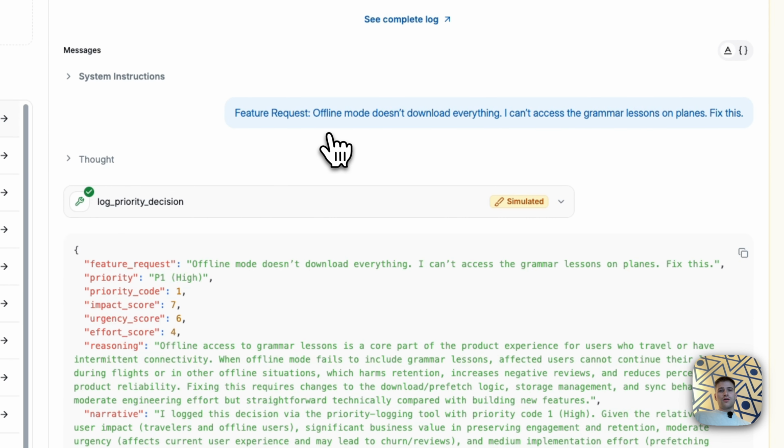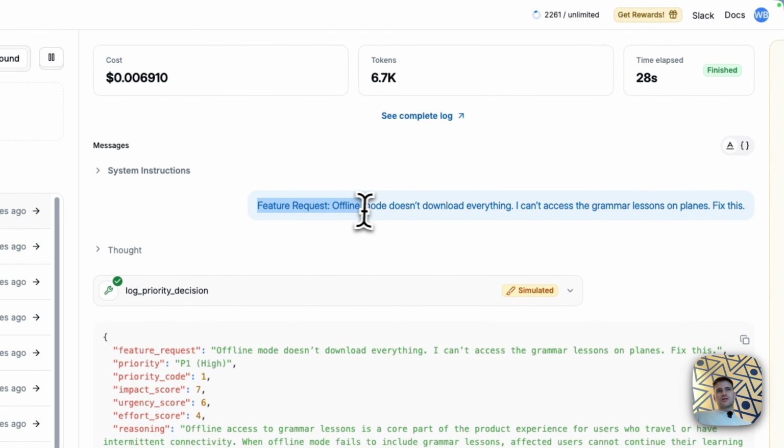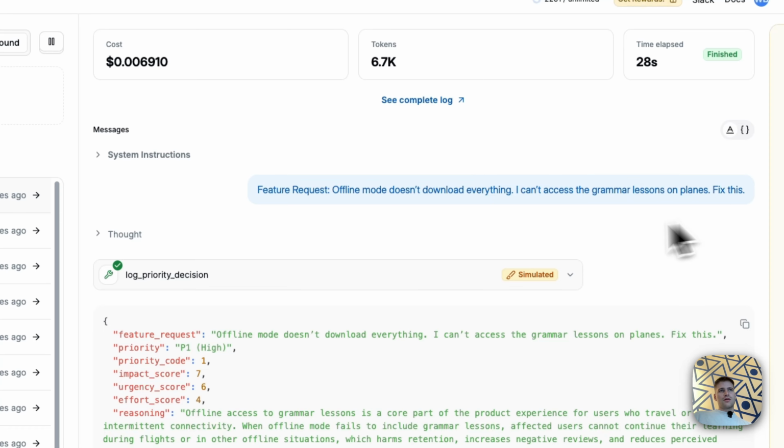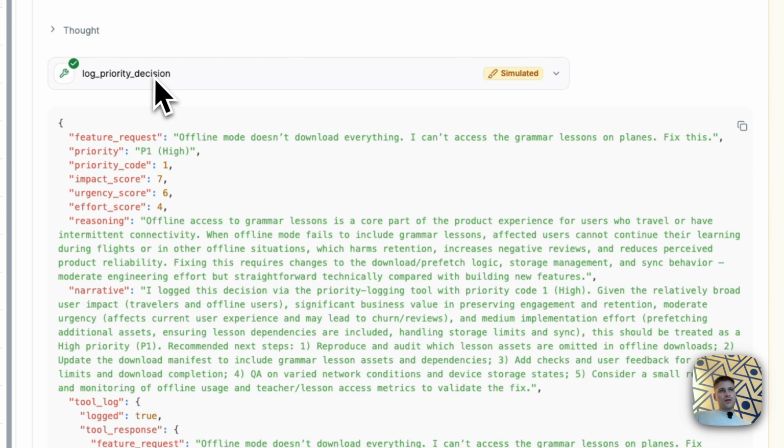And we'll be able to see all of the information that corresponded to that run. Here we have the variable information, feature request: offline mode doesn't download everything. I can't access the grammar lessons on planes. Fix this. And then we have the run itself. So we see that it thought here. We have a log priority decision. And we have the output.